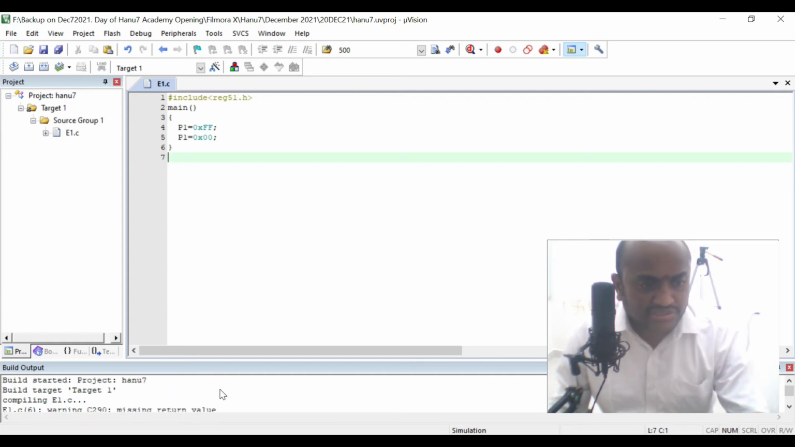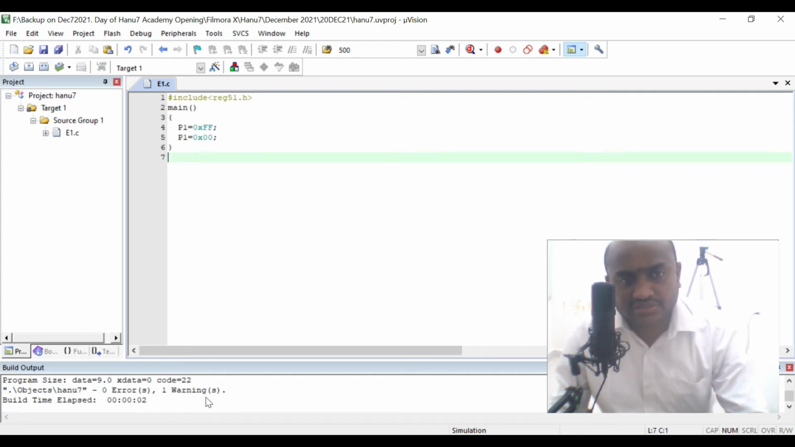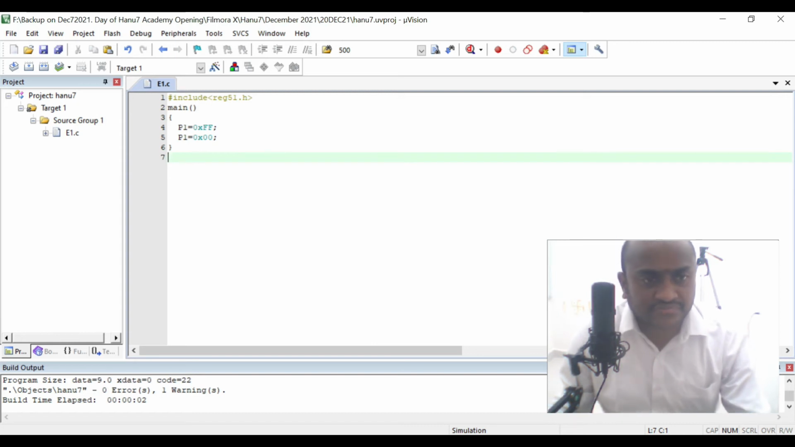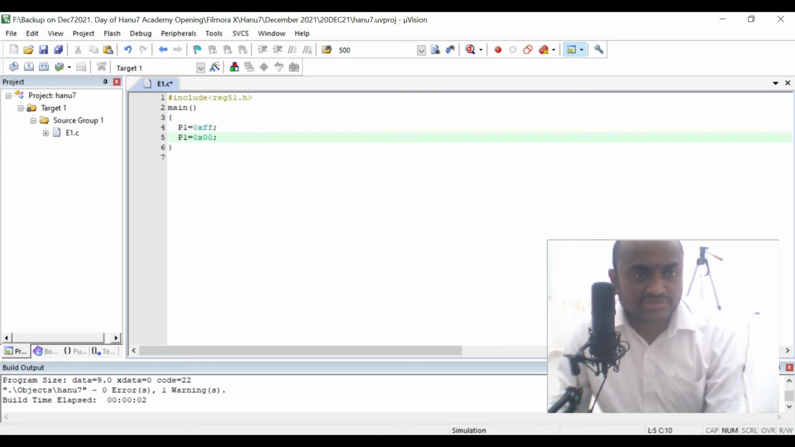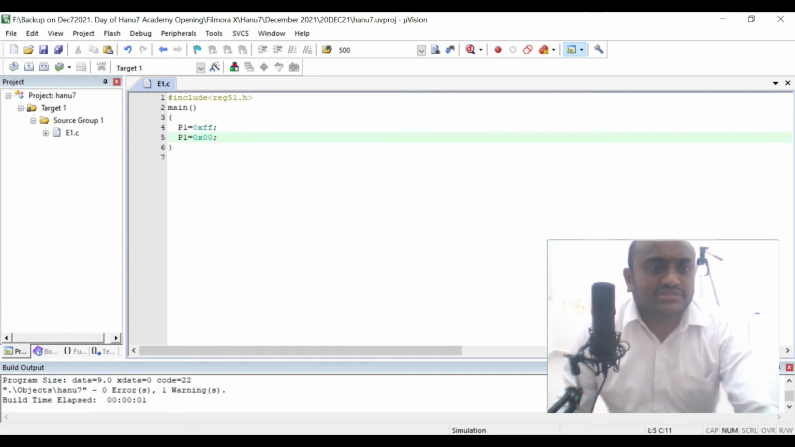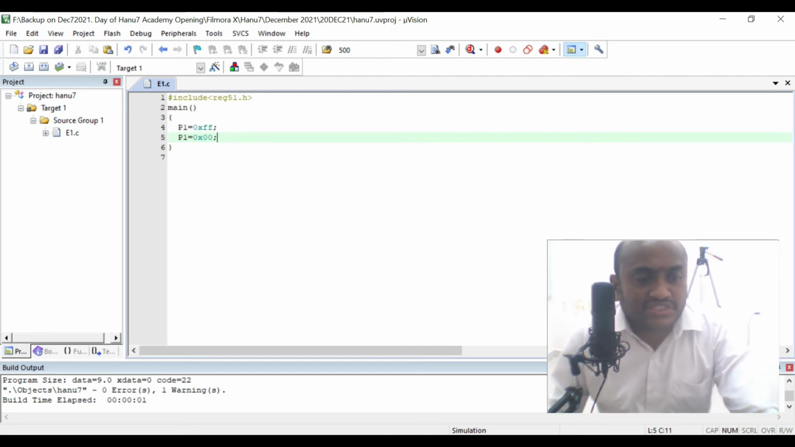Okay, so you can run it. There is no issue with one warning. That too, it is about returning something. So P1 is equal to 0xFF, and then P1 is equal to 0x00. So let me use only small zeros, and then let us proceed with the next step, that is after we got 0 errors and 0 warnings.